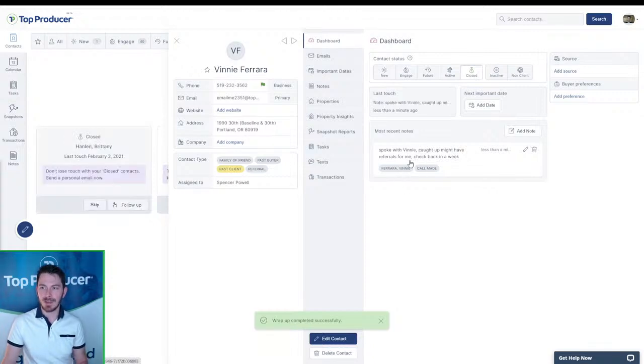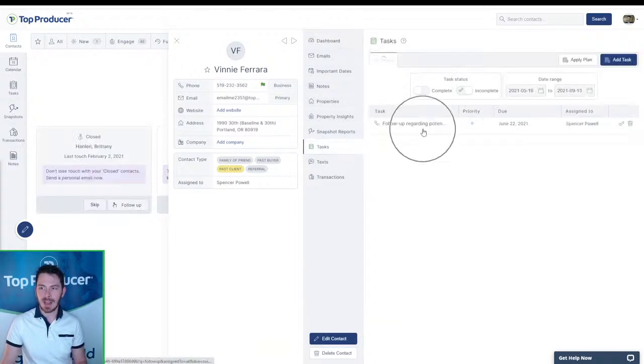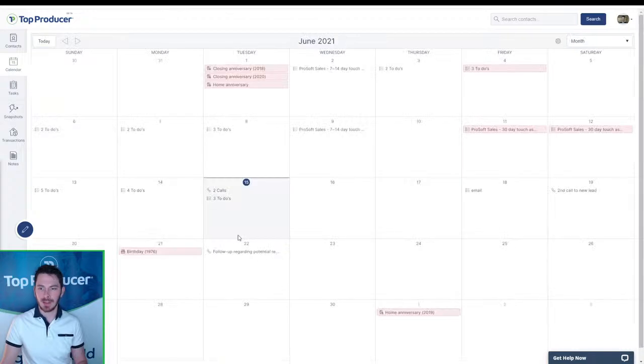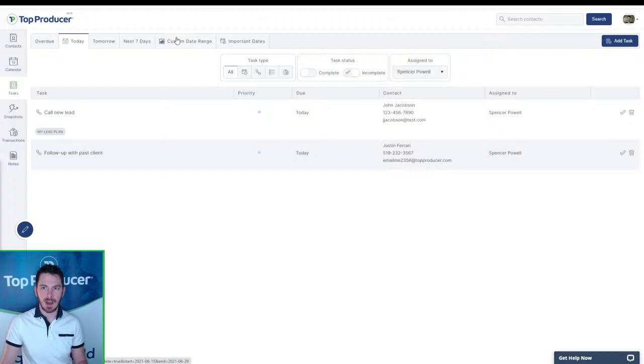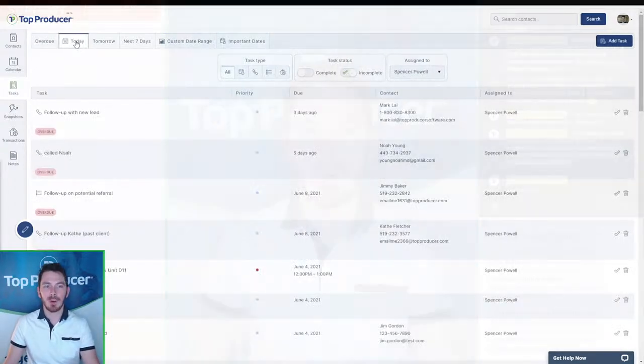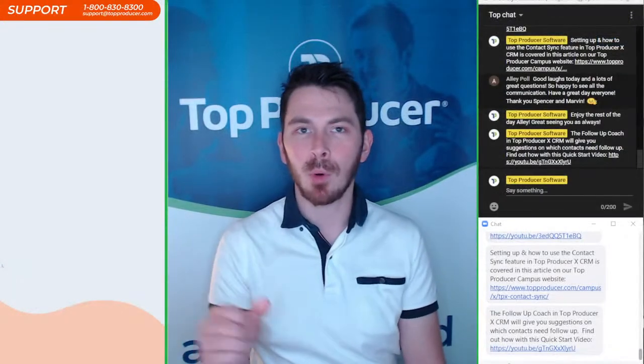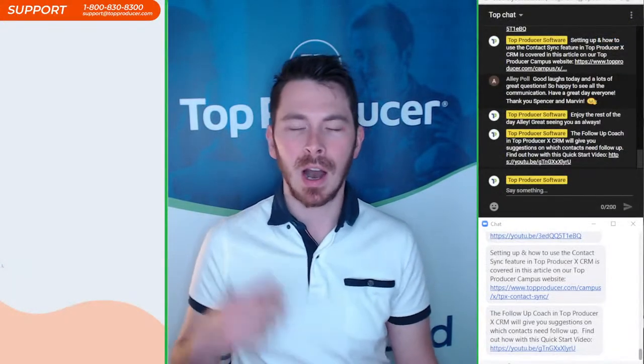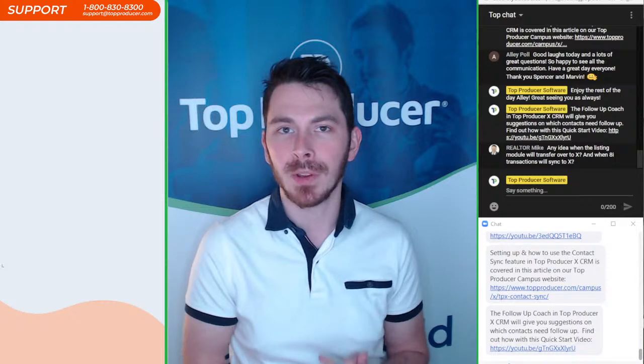So now that's documented there. That's going to show up in his task tab. It's going to show up on my calendar, and of course on my task list, at the appropriate time. So just a quick example of the follow-up coach there. Great portal into productivity. Very quickly update your records, follow up with people at the same time.